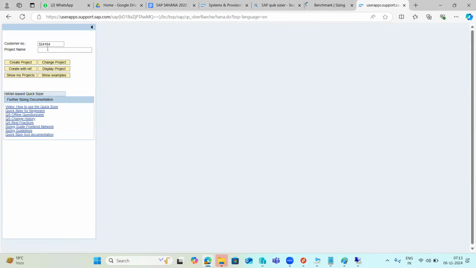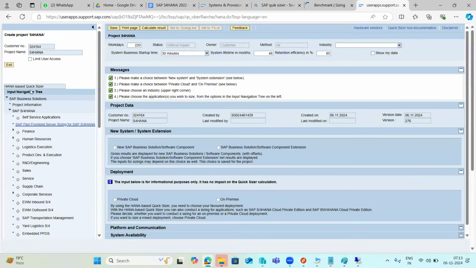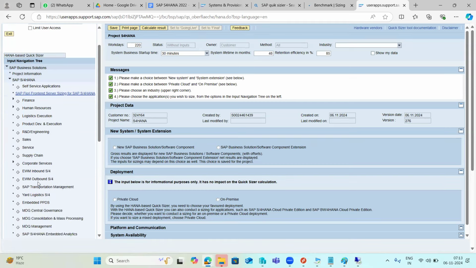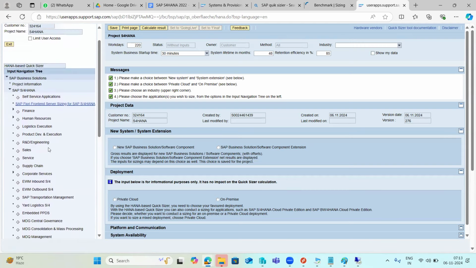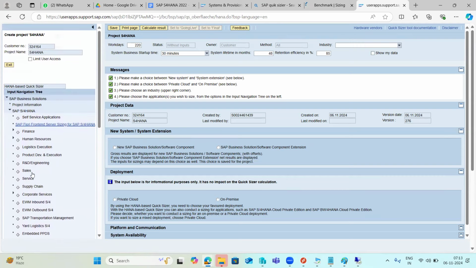Okay, so what we can do here is maintain the project name, suppose like S4 HANA project, right? Click on create project. Then we can see S4 HANA Finance, HR, or Logistics, or whatever it may be. Whatever functionalities you want to activate, suppose S4 HANA Sales, you want to activate it here, right? Then you have to provide the number of working days, business startup time, retentions, and all those things.